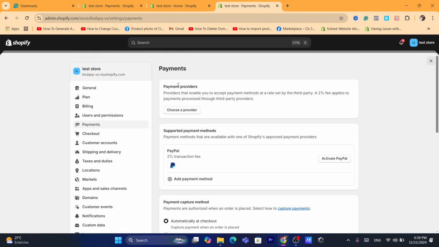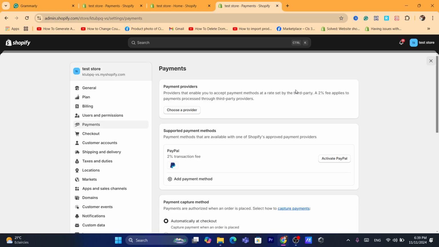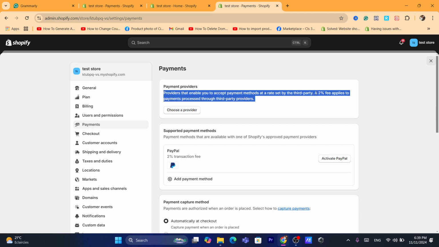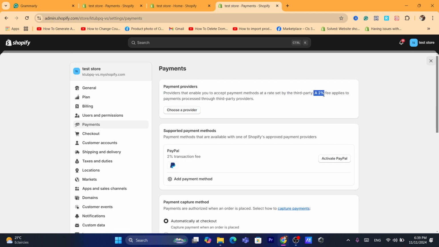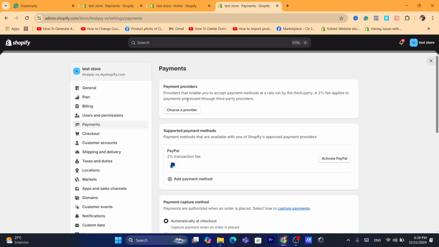Okay, so the third-party payment providers are not approved by Shopify, and that's the reason why they charge a fee of, I'm sorry, of 2%. So the transaction fee is going to be 2% for any third-party provider you connect with your Shopify. Just keep that in mind.